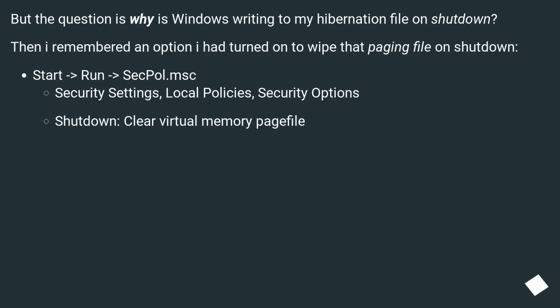But the question is, why is Windows writing to my hibernation file on shutdown? Then I remembered an option I had turned on to wipe that paging file on shutdown. Start, run, secpol.msc. Security Settings, Local Policies, Security Options. Shutdown: Clear virtual memory pagefile.